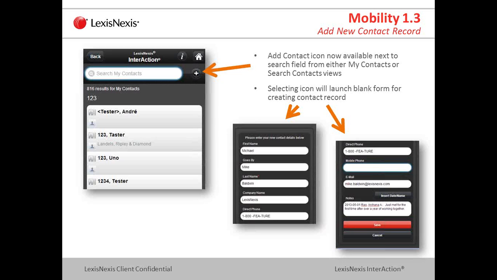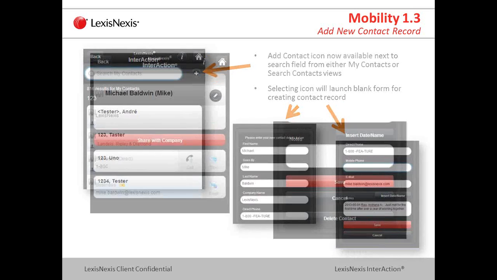Whatever firm rules are set up for syncing data between My Contacts and the firm database will be adhered to. This feature does not change any of those rules. It does not add new rules. It does not bypass any of those rules. It will simply fit within the existing rules that are set up for your firm.